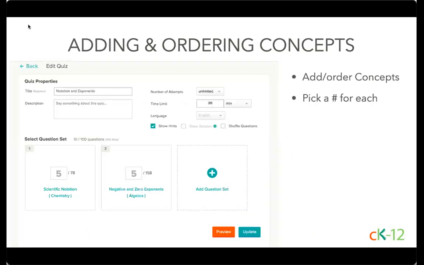And then we can talk about adding and ordering questions. So once you've picked your general settings, it's time to pick your concepts and questions. If you started by customizing practice, you'll see the first concept already included, which usually defaults to randomly select 20 questions from any available ones in our system.